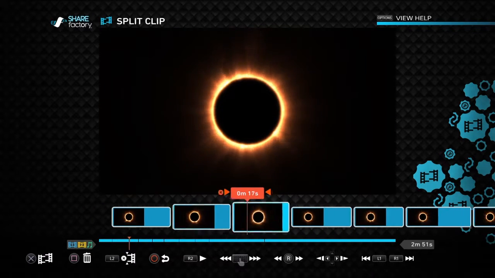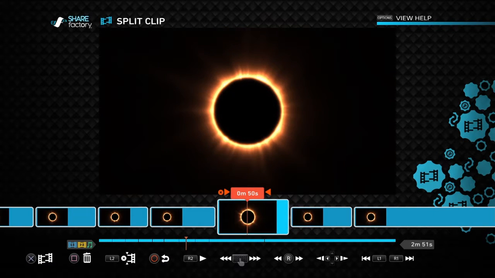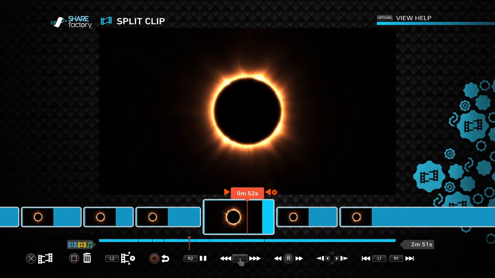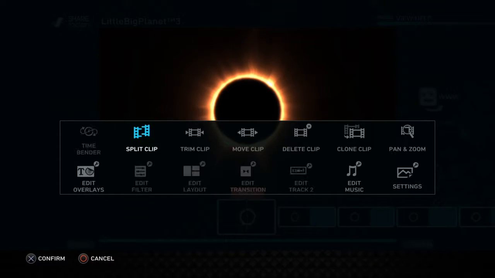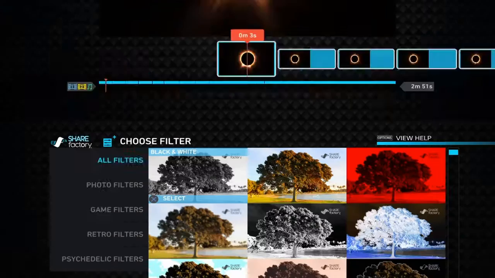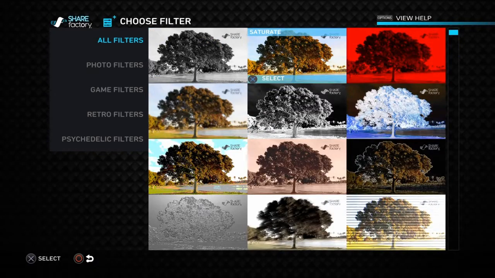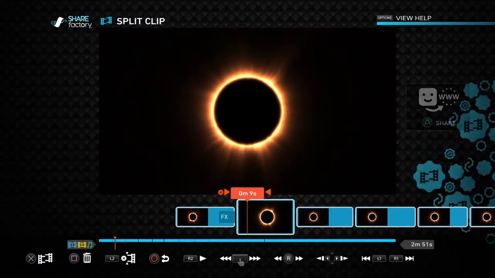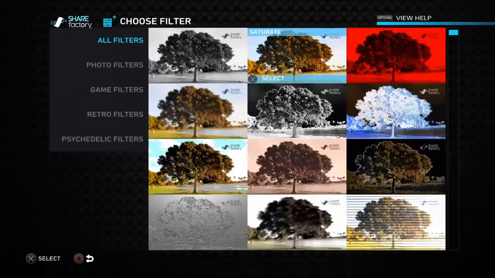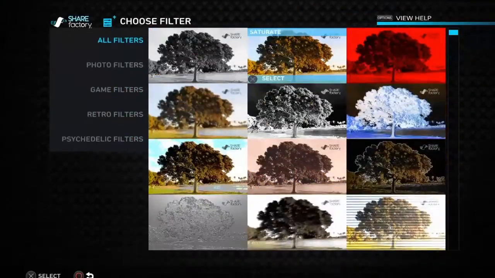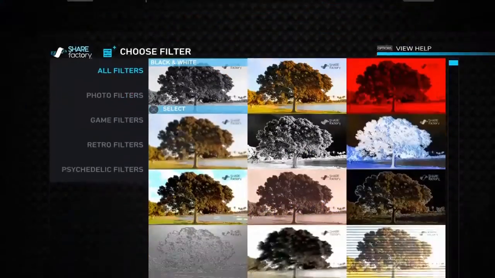Now, as you can see, the eclipse kind of flares out a little bit like that, but if you're playing it you just can't see it because it's going too slow. Okay, so we're going to go to add filter, then we're going to go to the second one. It's called, hold on, oh yeah, it's called saturate. We're going to add the saturate filter on every single one.